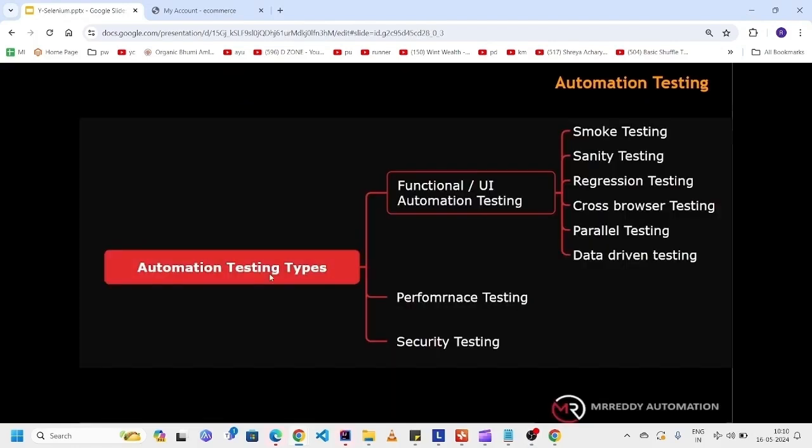Next, automation testing types. Coming to the automation testing types, there are different types like functional automation testing. It is also called UI automation testing. First, let's talk about this one. For this testing, we need a browser. Again, we can categorize functional testing into different types like smoke testing, sanity testing, regression testing, cross-browser testing, parallel testing, data-driven testing.